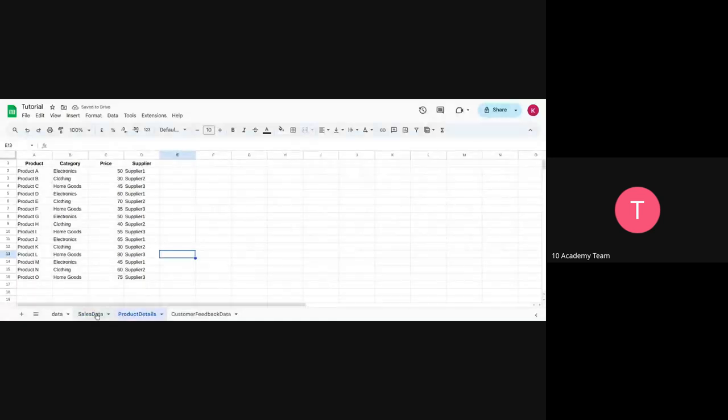Here I'm going to write equals QUERY, because I want to write a query. But let's say I want to fetch the data from another sheet. So I'm going to provide the name of the sheet, which is product details, and add an exclamation mark, and then write the elements that I want to fetch, from A to B. I'm going to work with this data, and I'm going to add a column and write my query.